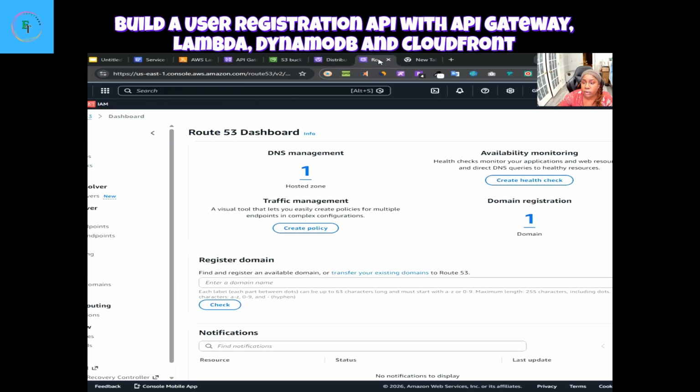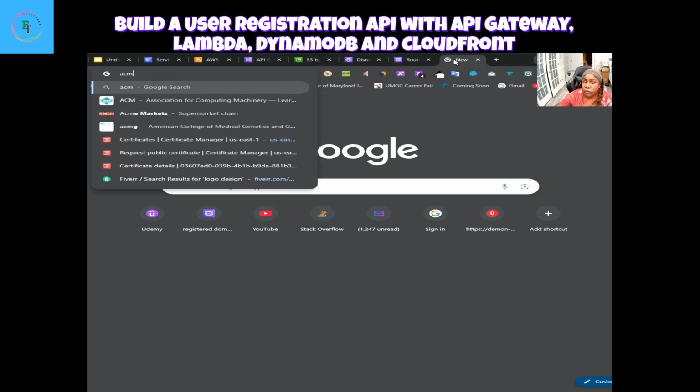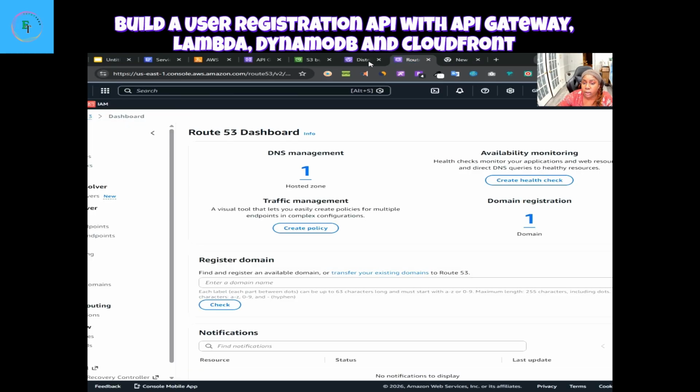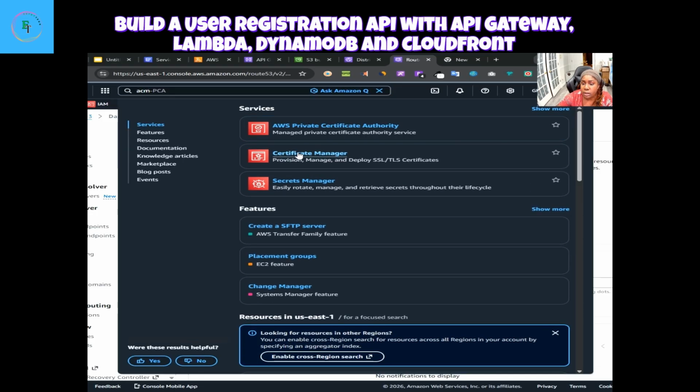After that, we have Route 53, and after Route 53, we are going to use ACM for our certificate. Why am I typing it there? Let's come back here. We're going to search here for ACM, Certificate Manager. So we're going to click here, open in a new tab. Okay, we are going to have that.